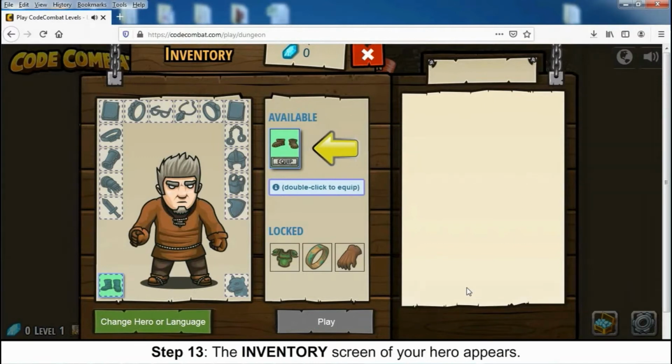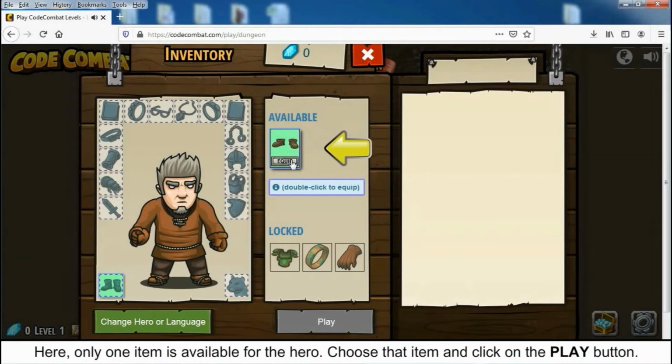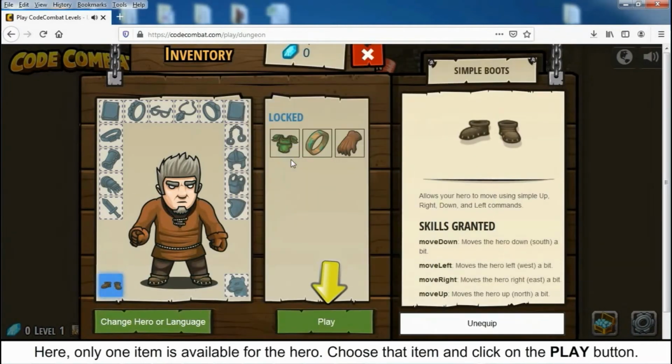Step 13. The inventory screen of your hero appears. Select different equipment and items for the hero, which will provide strength to him or her. Here, only one item is available for the hero. Choose that item and click on the Play button.